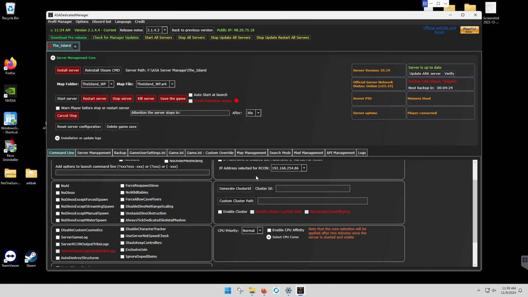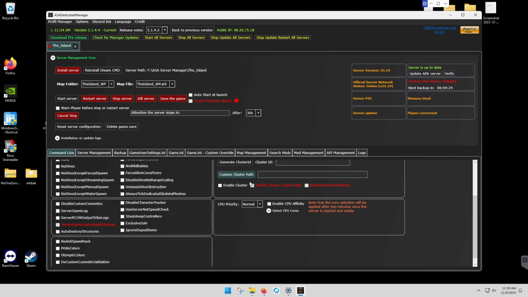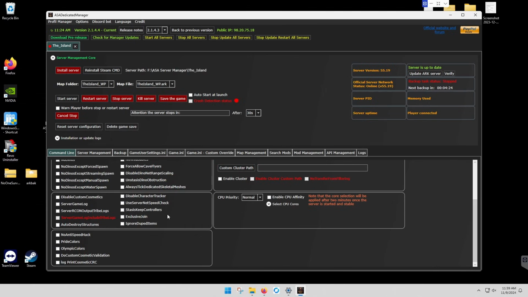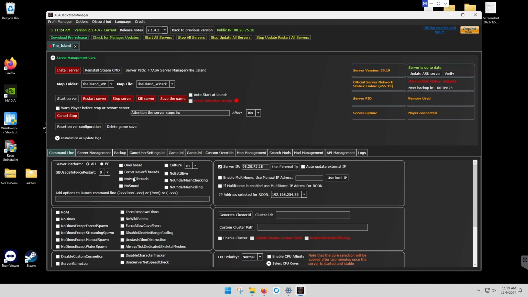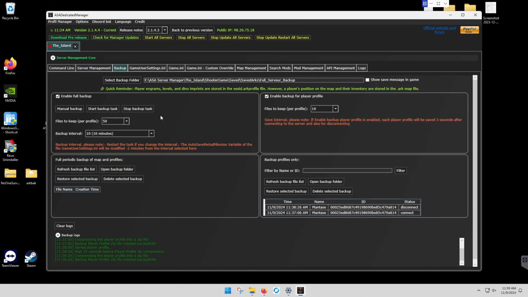We don't need the cluster ID. We don't need the custom path. All we want to do right now is a basic install. No mods, no anything. We just want to make sure everything connects before we start messing with anything. Server management, we don't care about restarts. Right now, we don't even know if it works. Backups, we don't care. We don't know if it works.